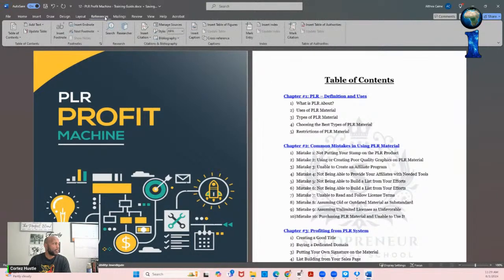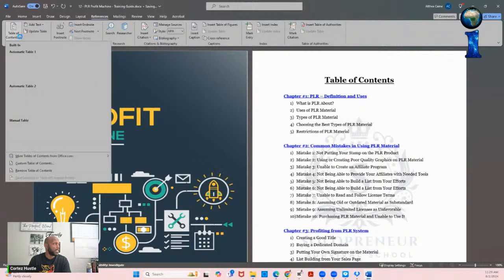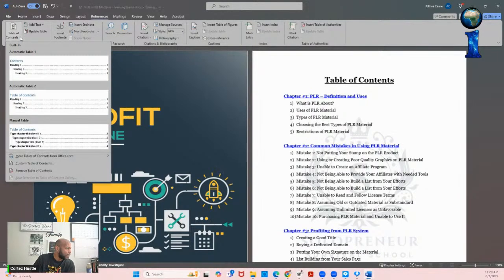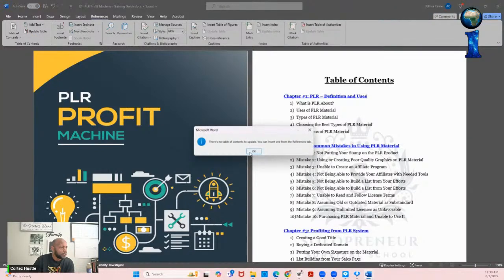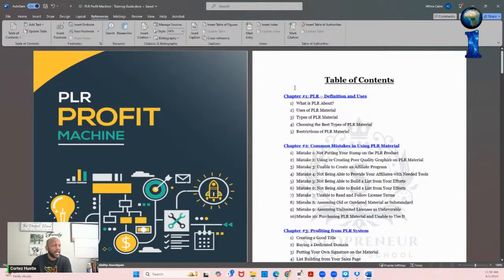So let me see, if I go to reference, I'm going to go to table of contents. And then all I want to do is update the table of contents. So let me see something here. There we go. So here it is, update. There's no table of contents to update. You can insert one from the reference. So they don't have this table of contents listed here so that it can be updated.